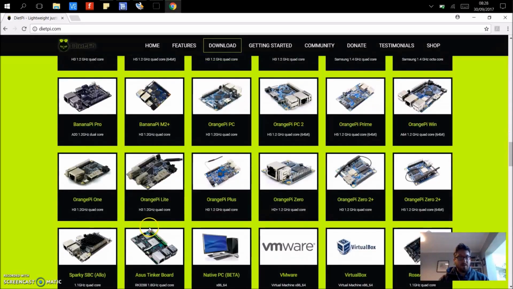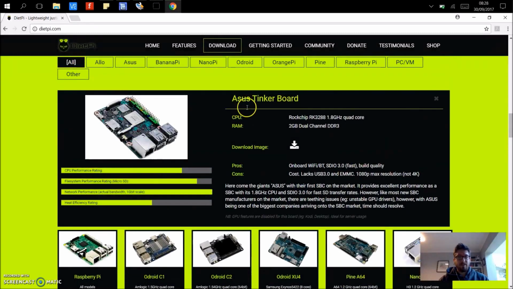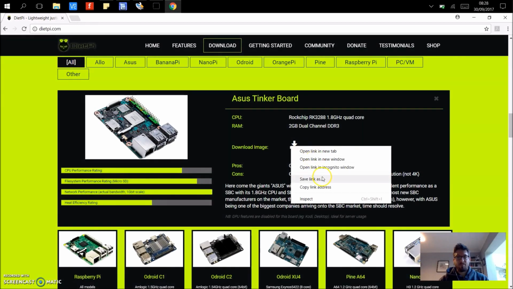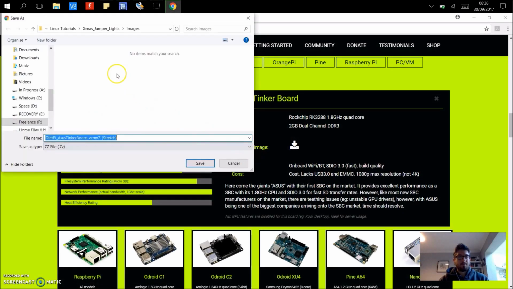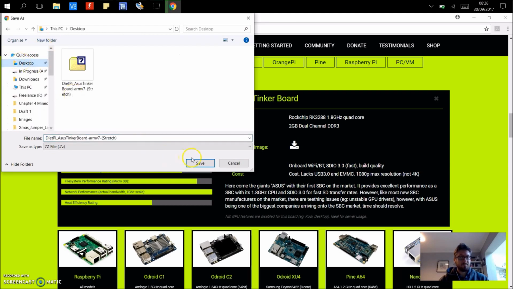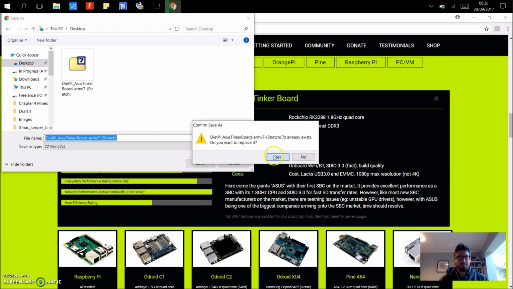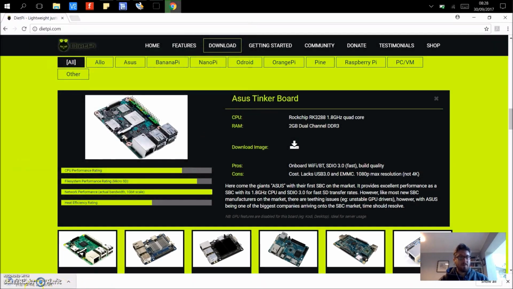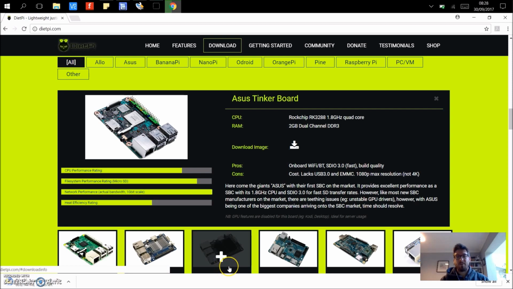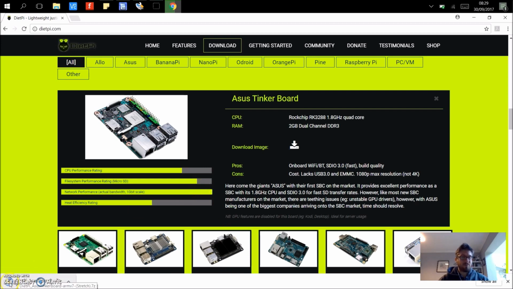So I'm doing the ASUS Tinker Board. Right click here, download the image. Stick it on the desktop. It's a fairly small image, only about 400 megabytes, so it doesn't take much time to download, assuming you've got a fairly fast internet connection. We're nearly done there. What you're going to need to do is prepare your SD card.